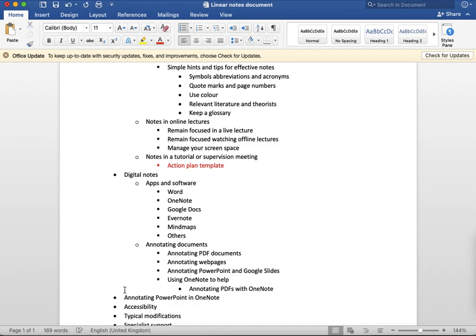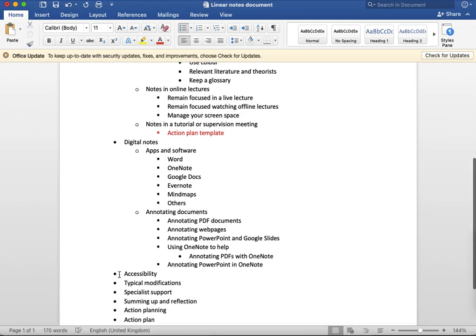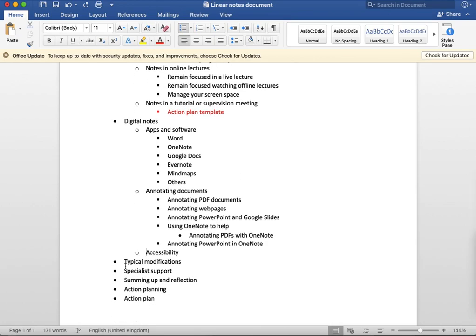And then we used OneNote to help, and then that was broken down even further. And for accessibility, we used digital options for accessibility, and we broke that down even further. So what you might find is when you're looking at a PowerPoint that you use the headings from the PowerPoint to help you here. We've got summing up and reflection, which is the main one. Here we've got action planning, and then within that had an action plan.